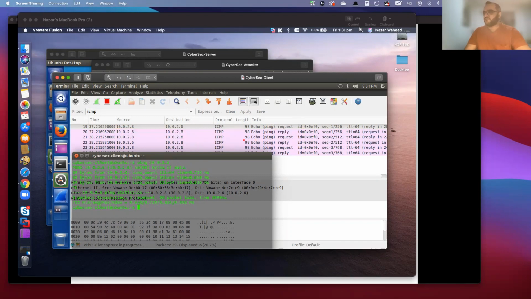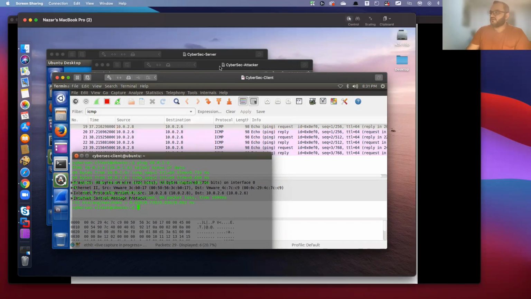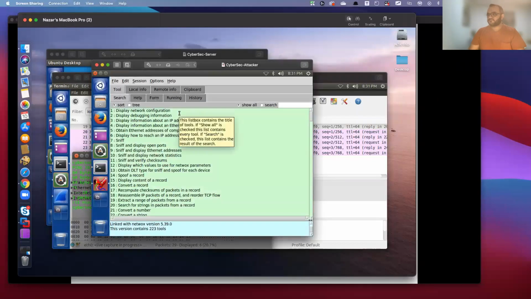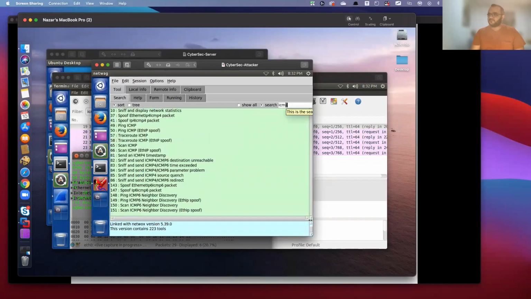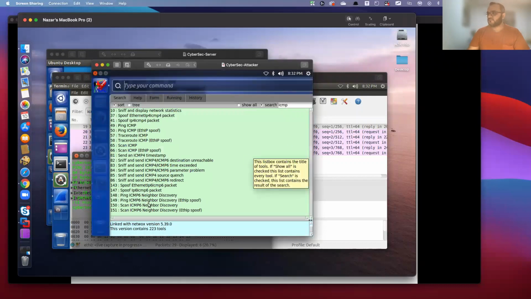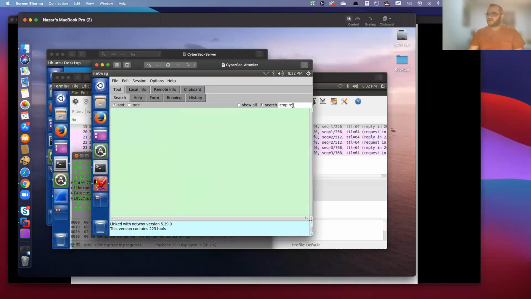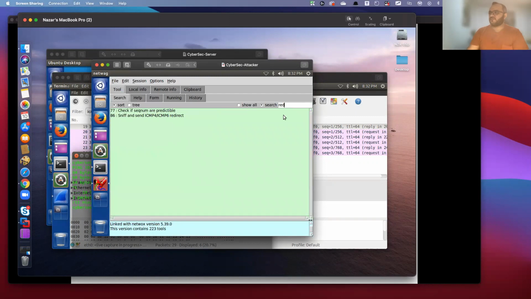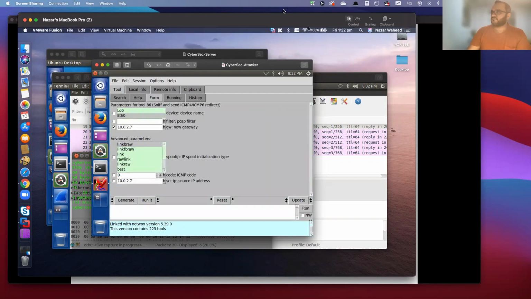Everything looks fine. Now let's go back to the attacker and launch the attack. We want the ICMP redirect attack, so let me put another keyword, redirect. There you go, 86. So we are using tool number 86.